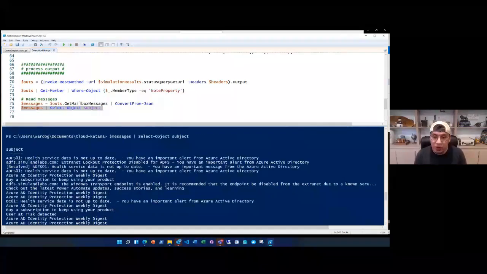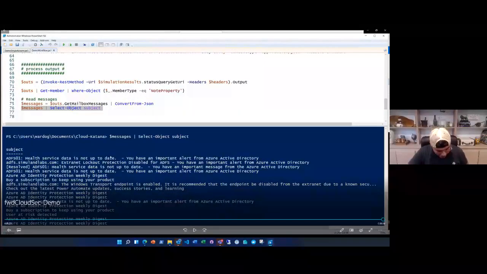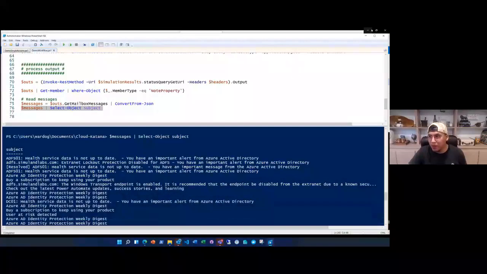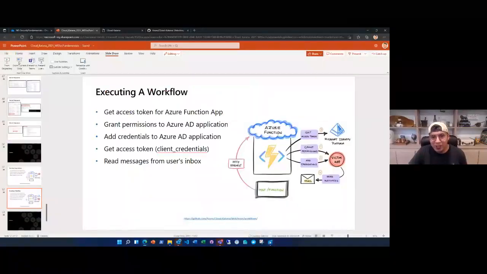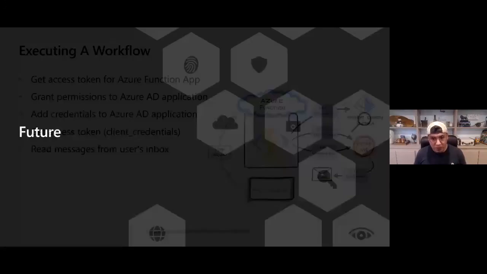And same output, right? We can actually read mail because we granted application permissions to the application. And that's it. And that's how easy it is, I would say, to run the simulation attacks atomically and also from my template.